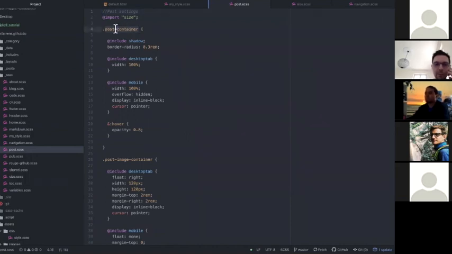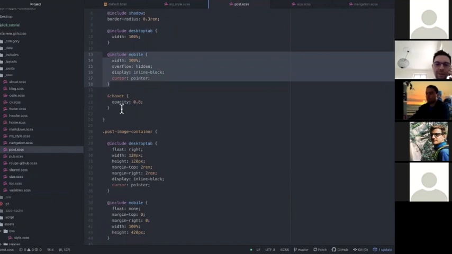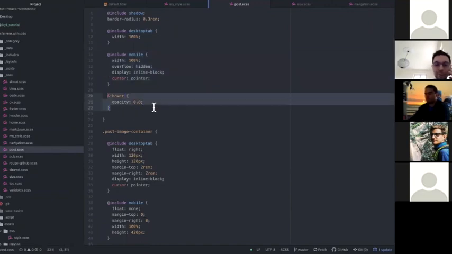So I wrote a post container. I include the shadow in it. I set a border radius, which does the rounding of the edges. I said that if it's on desktop mode, it should use the full width of the page. If it's on mobile mode, it should do some slightly different things. I said that if you hover over the post, it should lighten the opacity just a fraction.